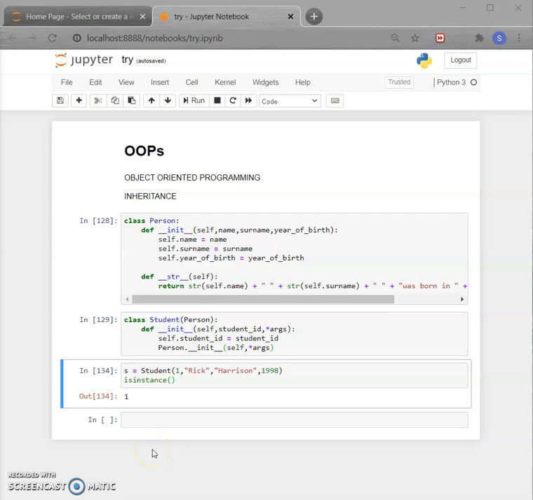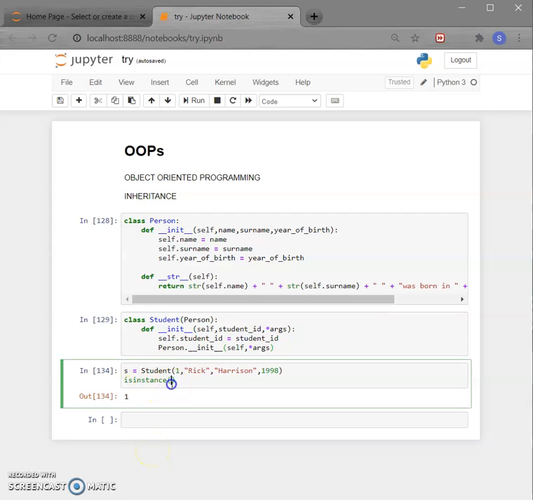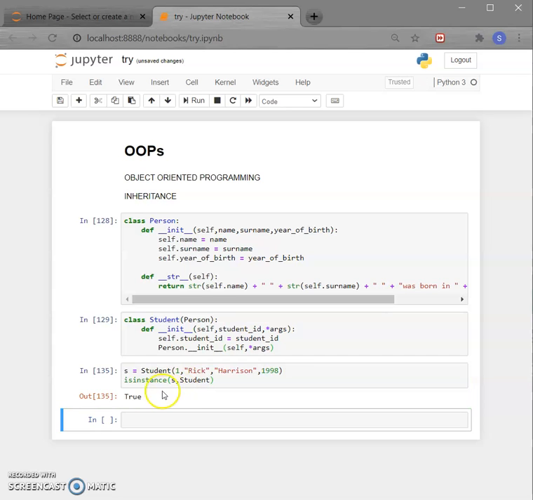So I left the discussion at this method which is isinstance. Let's just see what it is. Just like we always say that an object is an instance of a class, right? So here my object is S. Now let's see, is it an instance of Student? Yeah, it is true. It will return true or false, right?